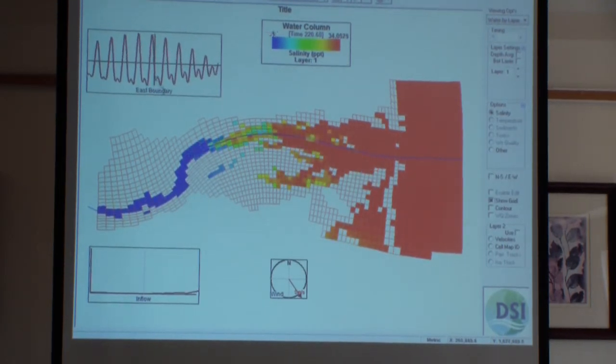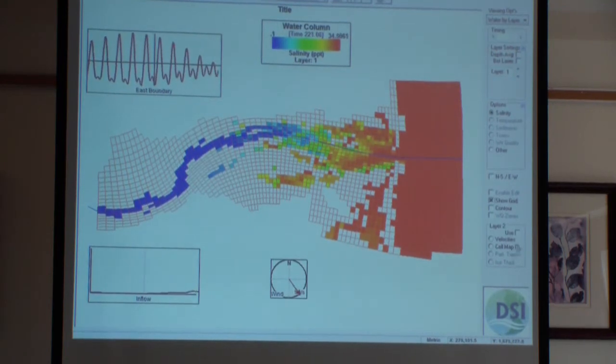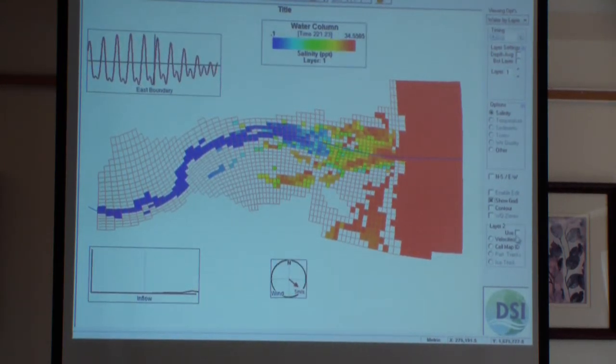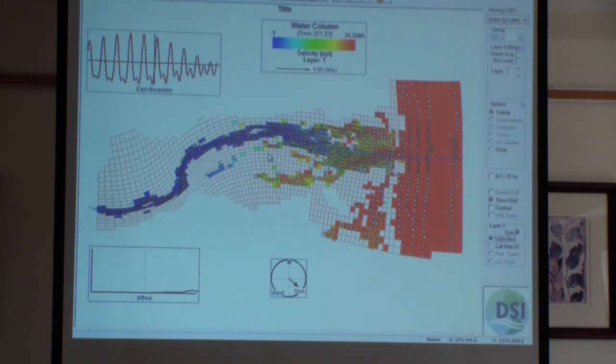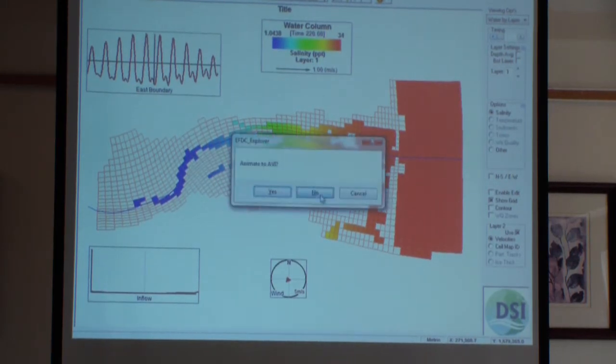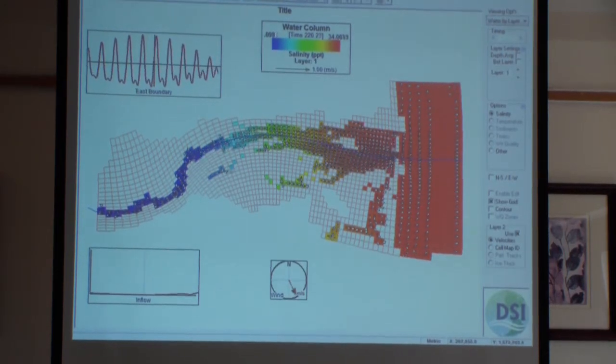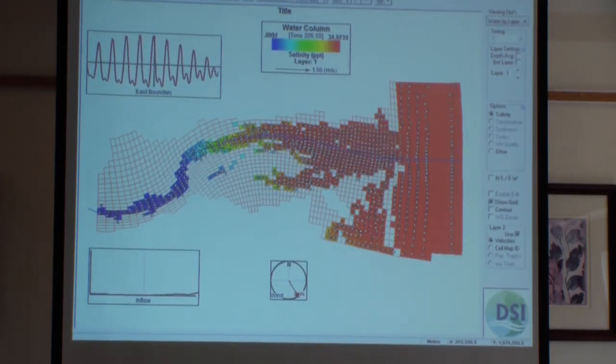You can see this is the ebb tide, the flow is going out. You can always use layer 2 to see the direction of velocities. Check layer 2, use velocities. You can see the direction the flow is going in or out of the system. Now let's animate again. You can see the water is coming in.